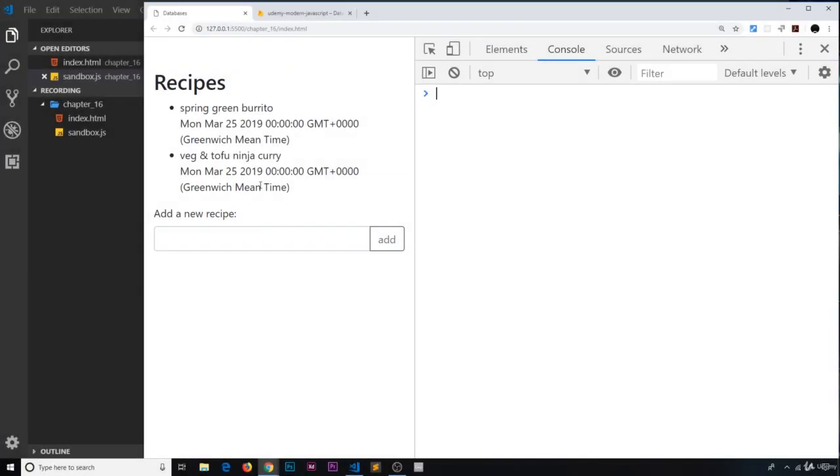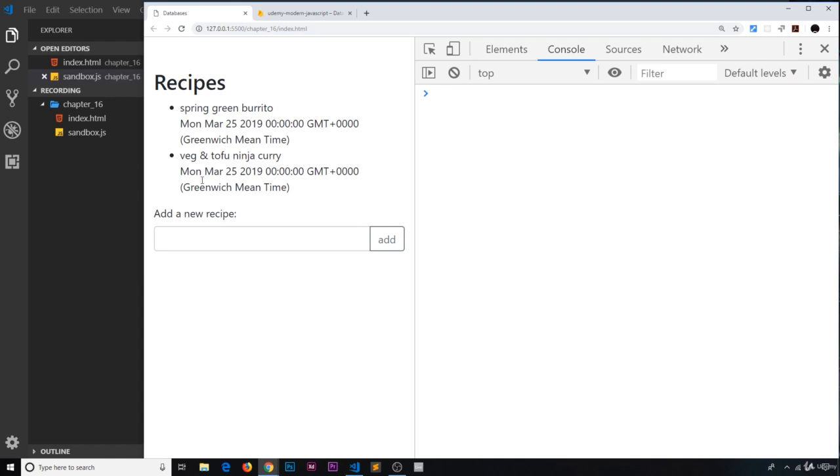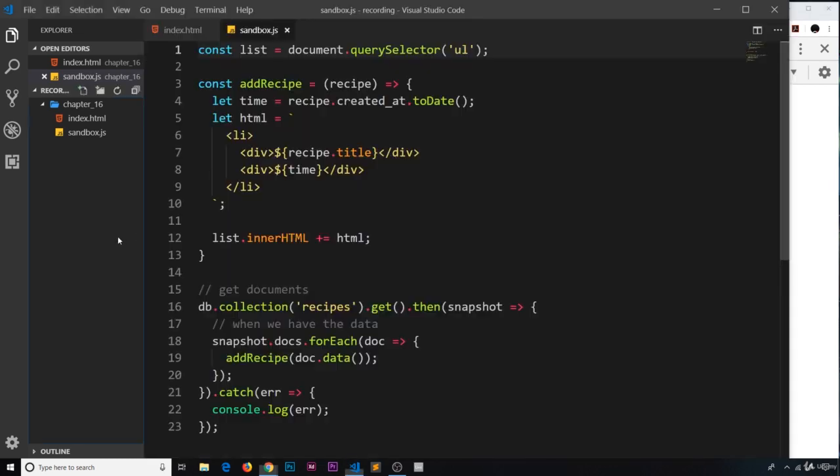So now we've seen how to actually get data from our collection and show that data on the page. The next step is to save data to the database using this form right here. In order to do that, the first thing we need to do is attach an event listener to this form to listen for the submit event. So let's do that first of all.